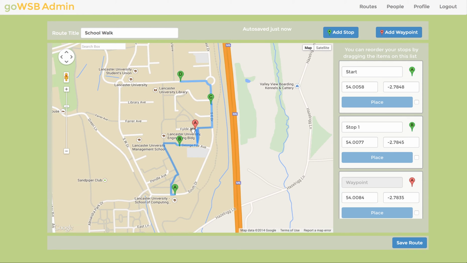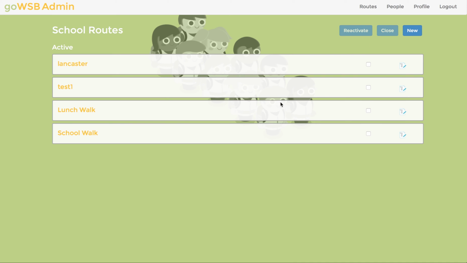So you can add these, but this won't be shown as a pickup point, and parents won't be allowed to add children to this stop. So if I just save it again, I can now go back to the routes view, and any parent will be able to see this when they open up the application.